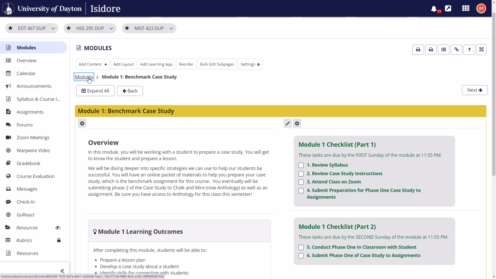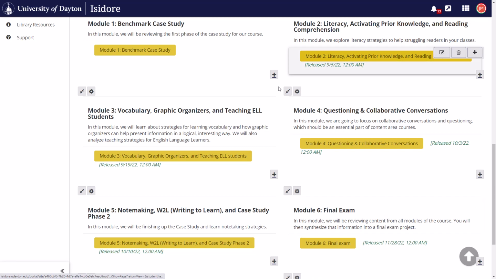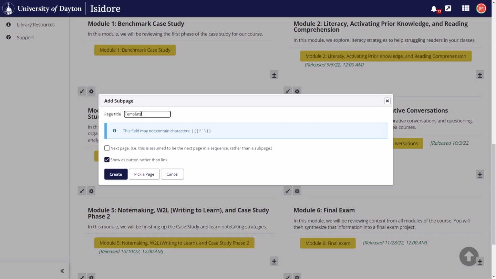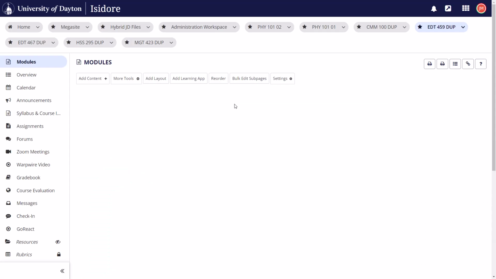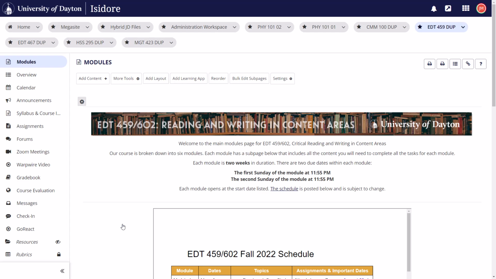What I would do is go back to the main page of my lessons tool, and then anywhere on the page I could create a hidden page that I could call my template. For now I'll just put it underneath this module 1 area. So I'm going to click on this plus icon and say add subpage, and I'm just going to call it template, and I'll press create, and then scroll down. I'm going to change it so that it is hidden so that students can't see this page.